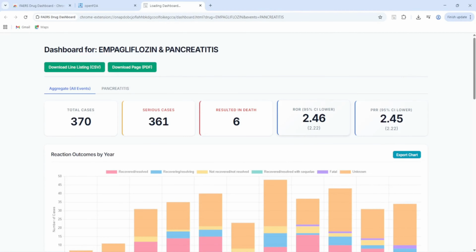And here's our interactive dashboard. At the top, you'll find tabs. Aggregate shows you the combined data for all the events you searched for. You can also click on a specific event tab to see data only for that reaction.